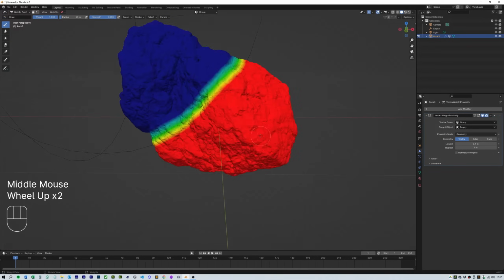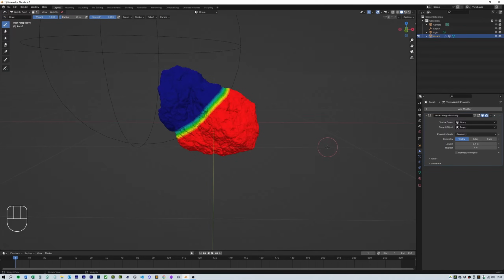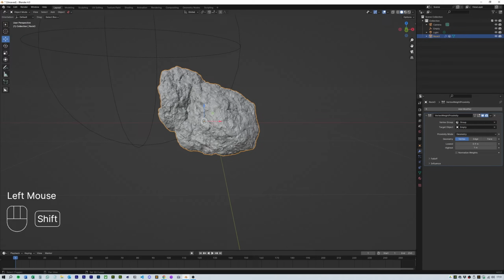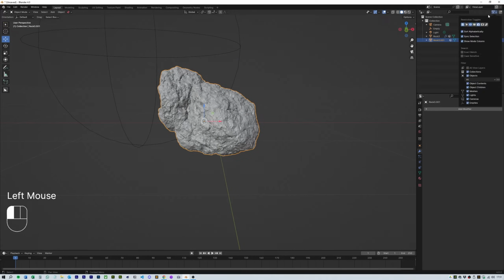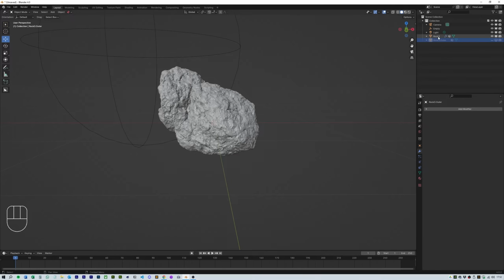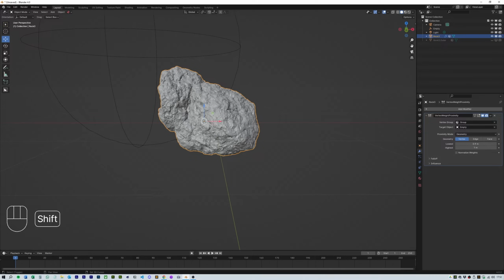Then head over to weight paint mode to check if everything is working. You should see something like this. Then you need to change the low value to just under the meter, so 0.9 or something similar. Your measurements may vary depending on the size of the object and the empty. Come out of weight paint mode and duplicate the object and call this rock outer. And make sure you remove the weight proximity modifier. You can just hide it from your view for the time being.